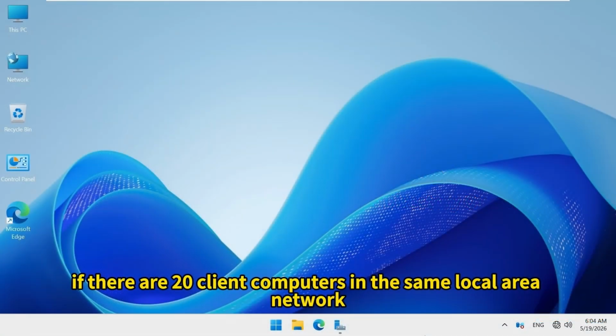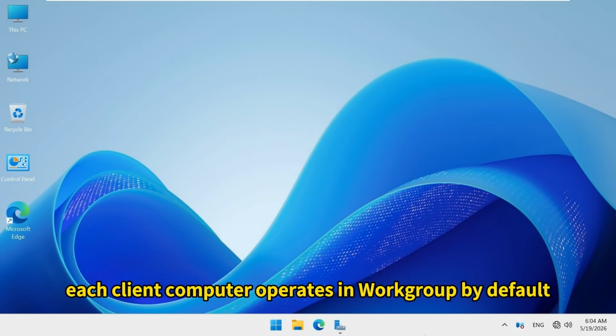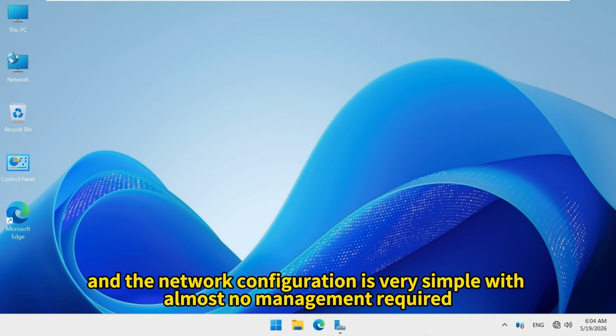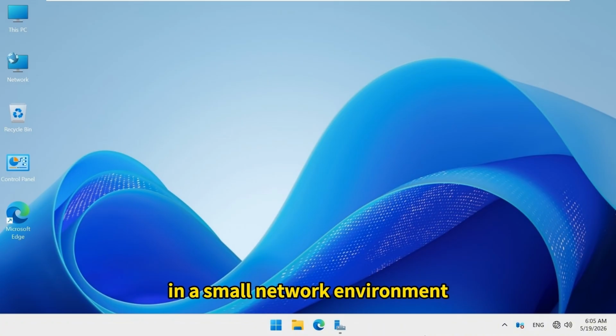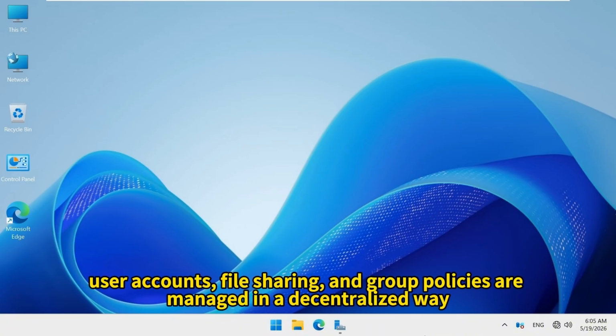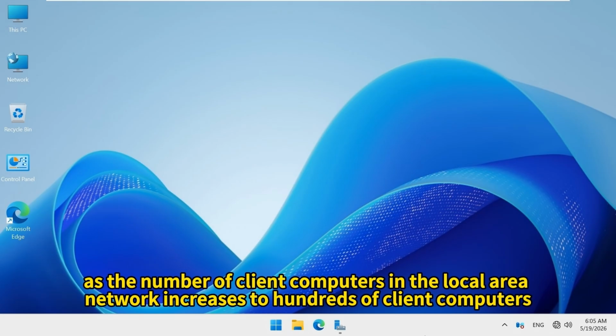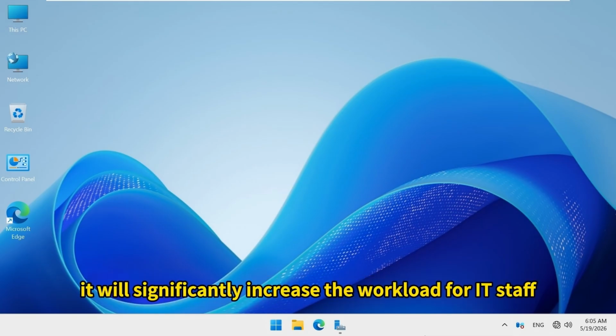If there are 20 client computers in the same local area network, each client computer operates in a workgroup by default, and the network configuration is very simple with almost no management required, which is suitable for small network environments. In a small network environment, user accounts, file sharing, and group policies are managed in a decentralized way. As the number of client computers in the local area network increases to hundreds, it will significantly increase the workload for IT staff.